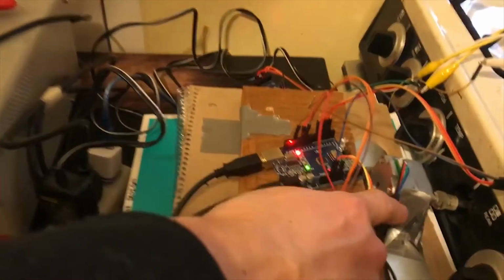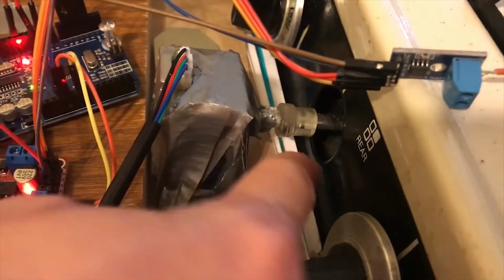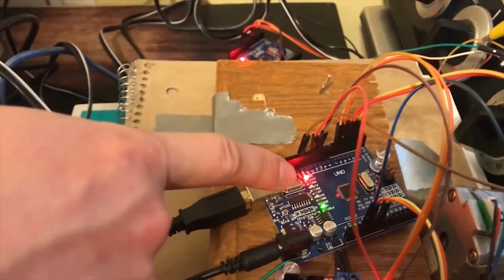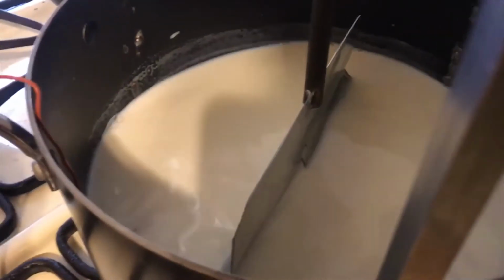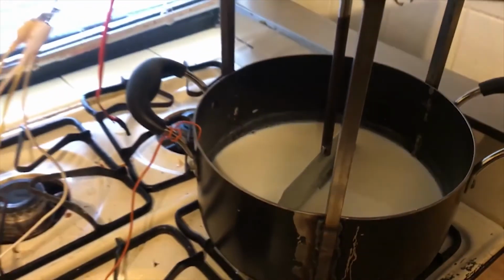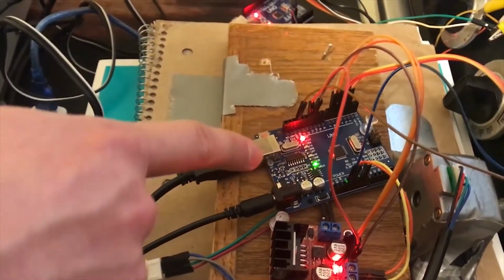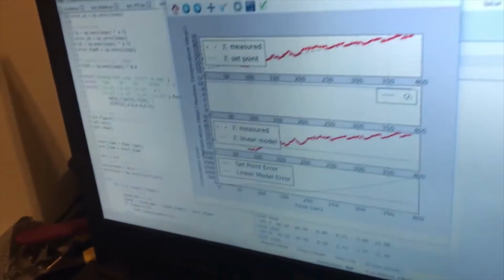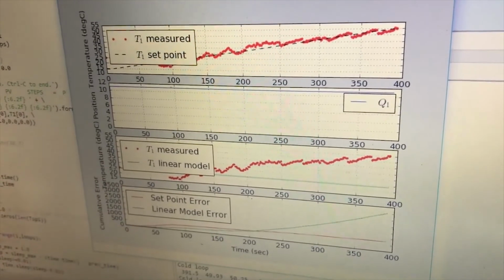So here we see our stepper motor, which controls our stove, with a 3D printed part that controls the position of the stove. That's hooked up to our first Arduino, which is also hooked up to our thermocouple in our solution, which measures the temperature of our liquid. This is all controlled through a PID controller written onto the Arduino and controlled through Python, running on the laptop, which prints out the position as well as the set point temperature.